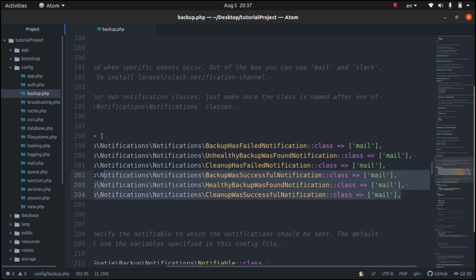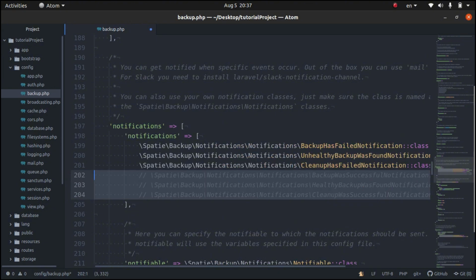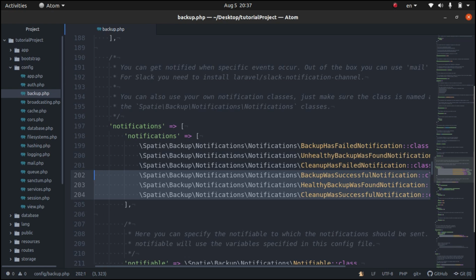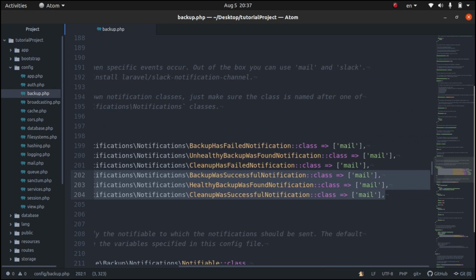And so a lot of people look at these 3 successful notifications and they'll just comment it out, but that's actually a terrible idea and you should not do that. And the author has said, do not do that. Instead, if you want to not get mail for a certain notification, you're going to want to just remove mail right here and leave it as an empty array.